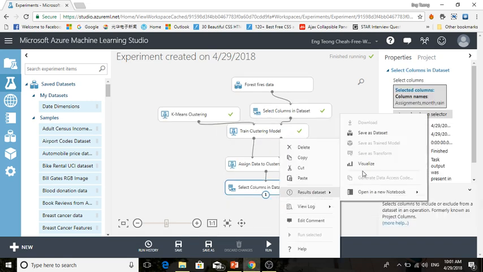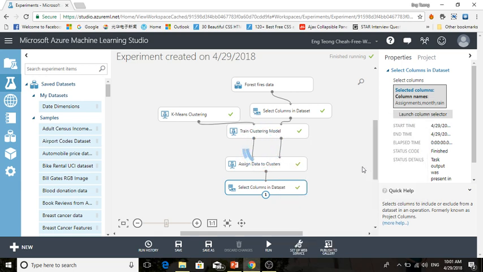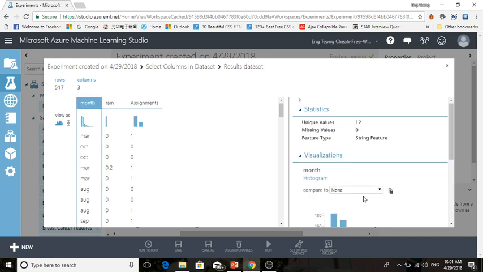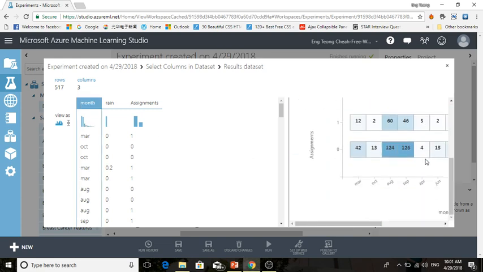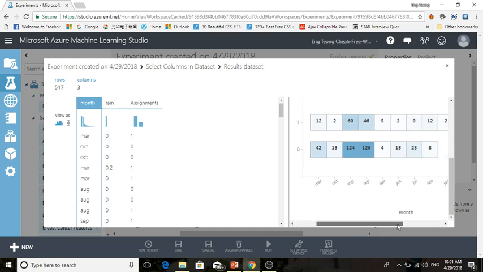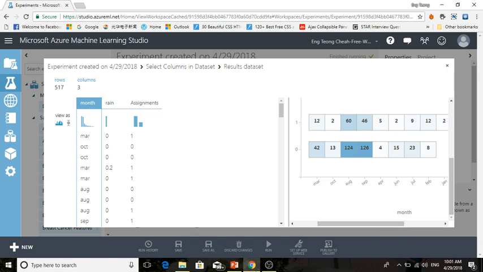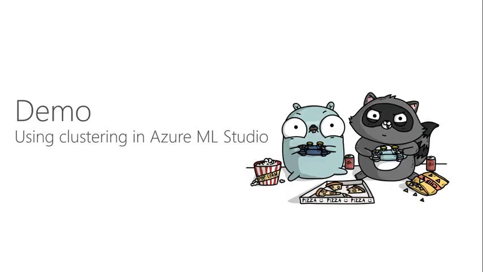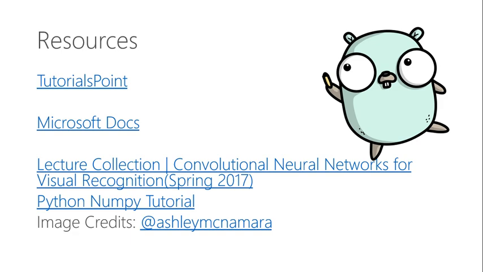Then we go for result dataset and visualize. Then click on month column, then we select assignments. Then from the result, you can see that both groups increase in August and September, but to different degrees. That's the end of my demonstration.